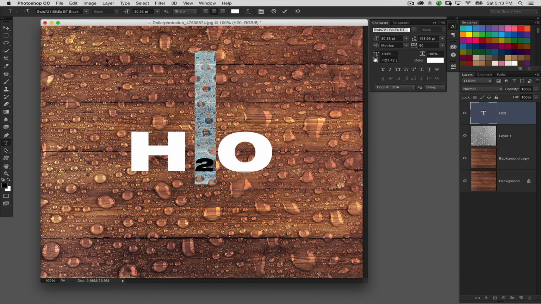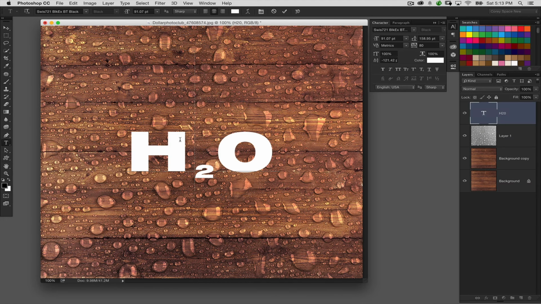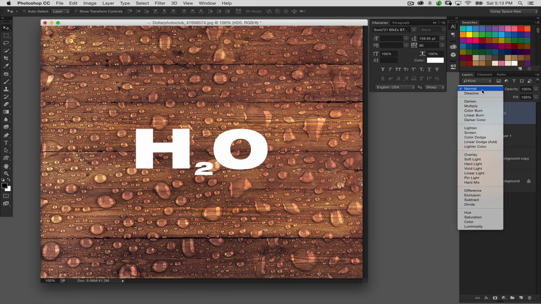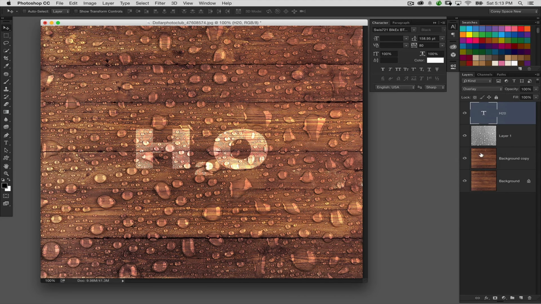And let's just drop it beneath the baseline there, so it looks a little bit more accurate. And adjust the kerning in here a little bit on the spacing. And again, we'll recenter it in the object there. And I'm going to blend it with the texture using an overlay blend mode here.